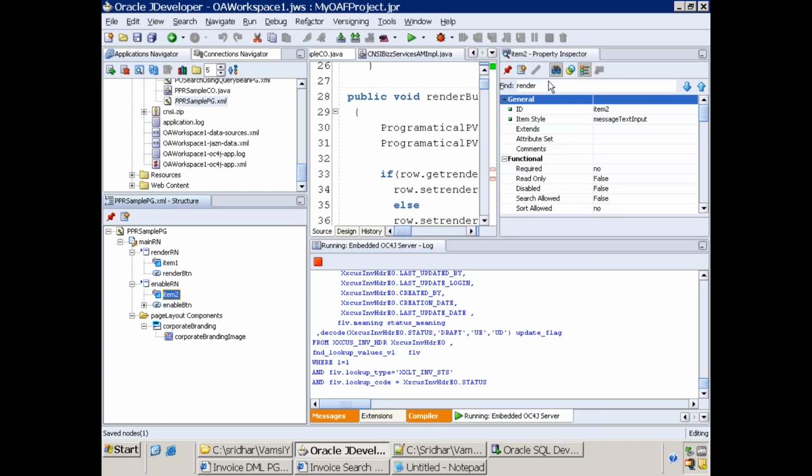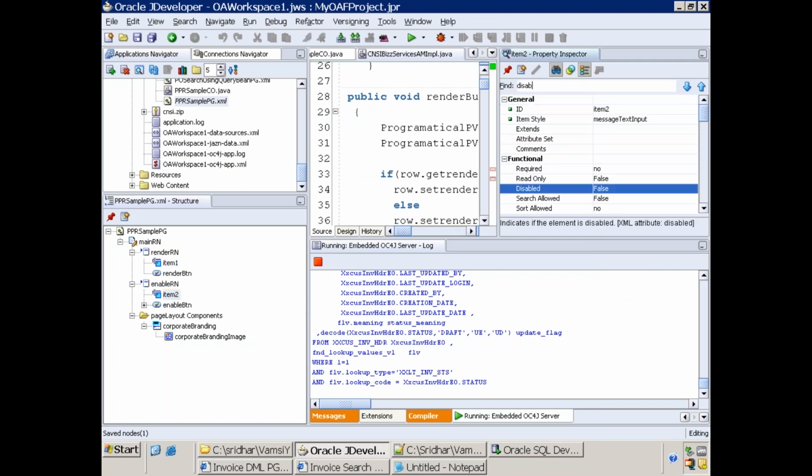So enable is nothing but, we don't have enable directly, we have something called disable. By default, disabled is false. It means that enable is true, isn't it? Yeah. So I'll just apply on this one, the enable flag.